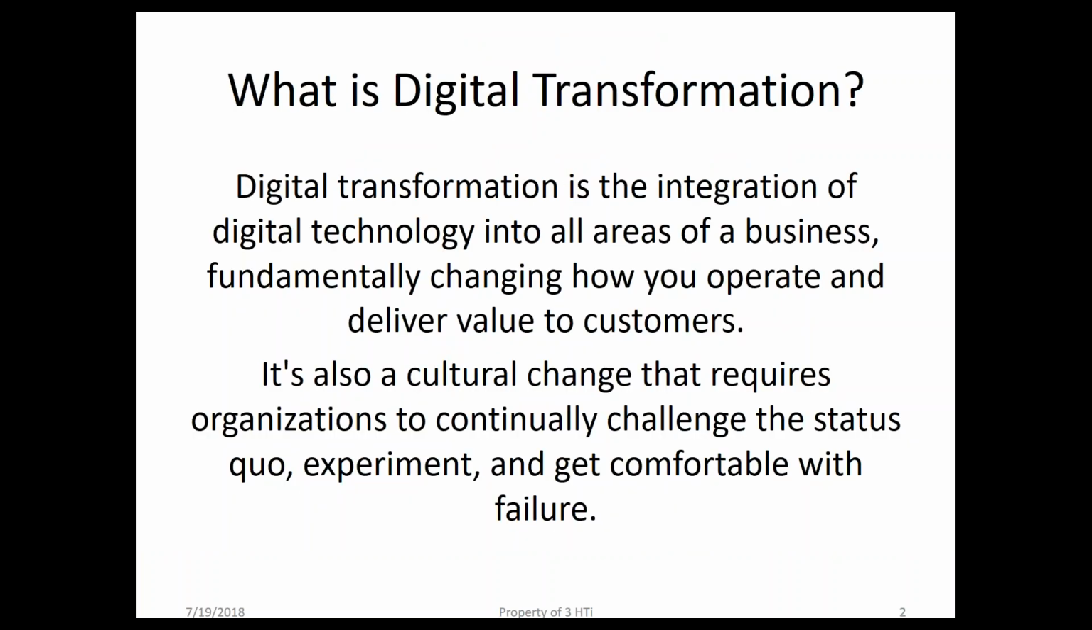Now, you might be thinking, what the heck is digital transformation? Or you might already have a digital transformation strategy in place. But basically, this is the definition of digital transformation. It's the integration of digital technology into the areas of business, fundamentally changing how you operate and deliver value to customers.